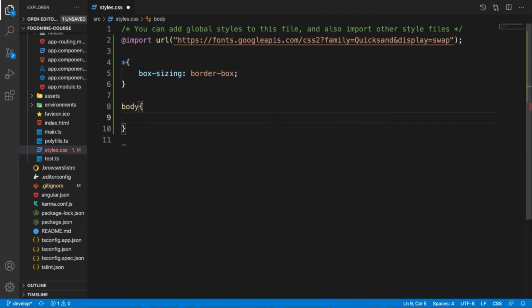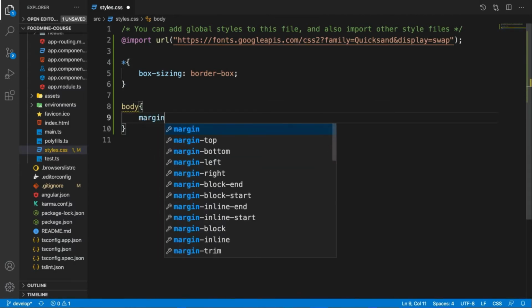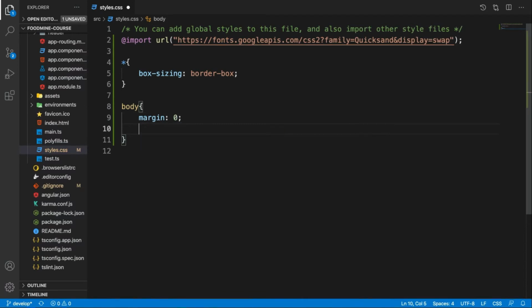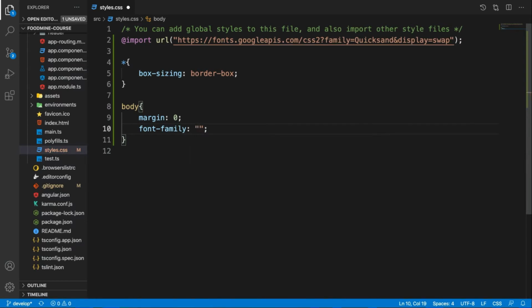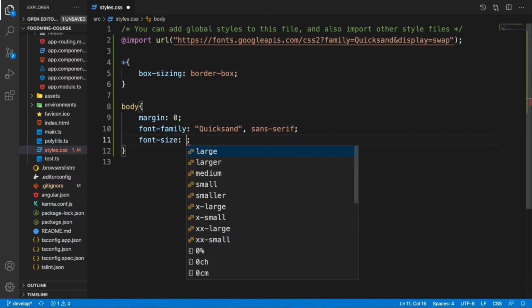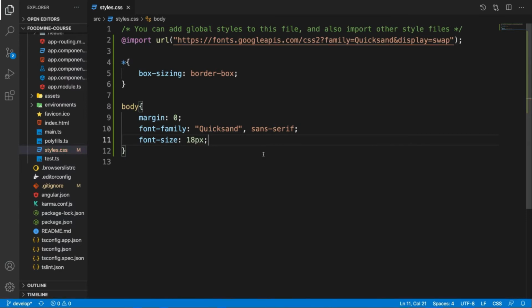The next thing is for body. We want to change something inside body. Body has some margin by default. We don't want that. Margins should be 0. Font family should be quicksand. This font, let's copy this, paste it here. And if by any reason it could not load this quicksand font, we want to use sans serif. And the font size should be 18 pixel. Let's check out the result. As you can see, the font changed, and this is the quicksand font family.